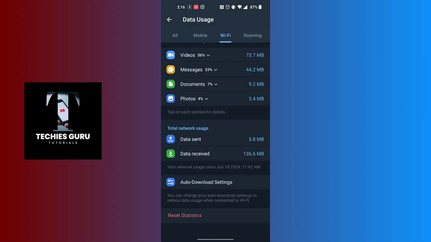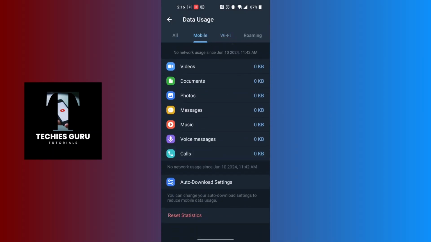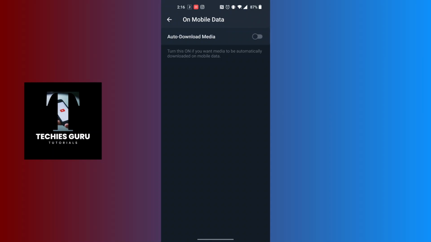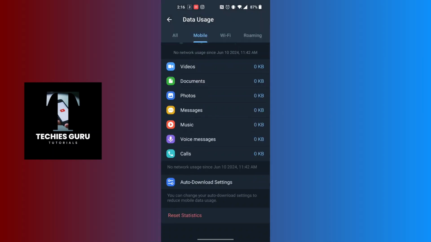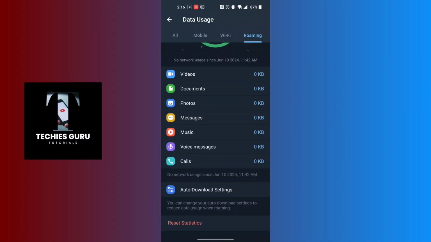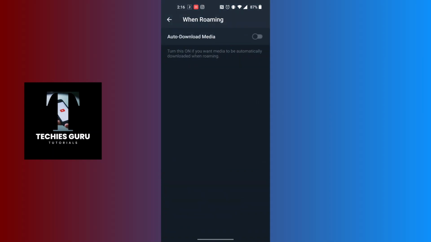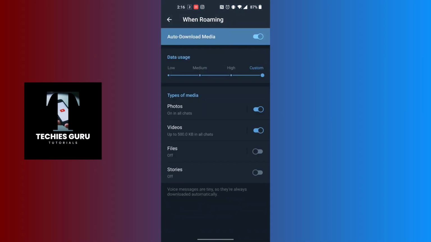You can do the similar step for the mobile as well, where it is the auto download media. If you tap on it, it will be turned on and the similar kind of interface will appear. You can choose to turn on the photos toggle icon, and on the toggle icon of the videos, turn it on. And similarly on the roaming as well, you can see there is the auto download settings. You will be able to auto download your media while you're on roaming service if your photos and videos toggle icon is turned on the Telegram section.